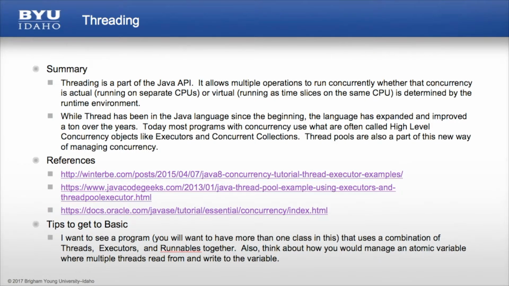The other thing I want you to think about, and I want to see in your program, is how you manage an atomic variable. So an atomic variable, variables in threading that are used by multiple threads at the same time, you have to think about how they would maintain their atomicness. So think about that a little bit, and I'd like to see that as you provide your application that shows threading and concurrency.